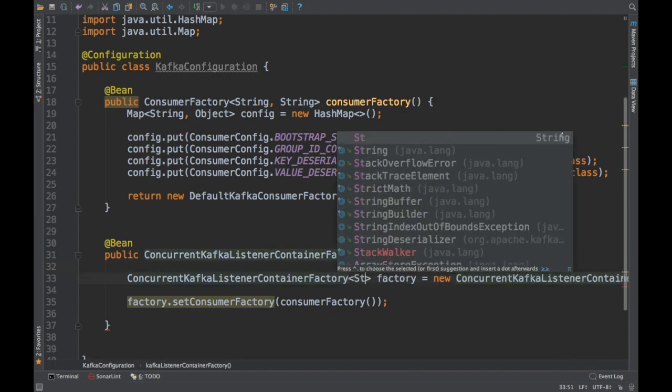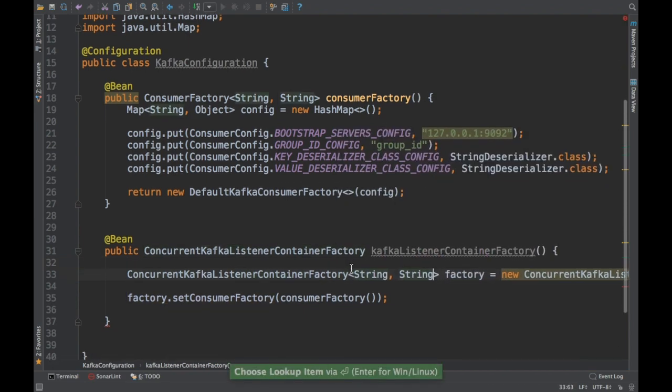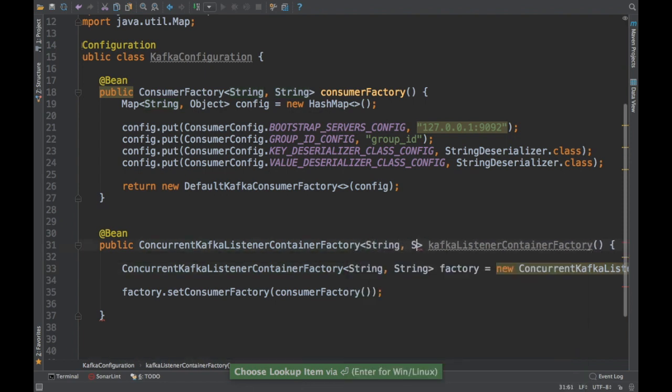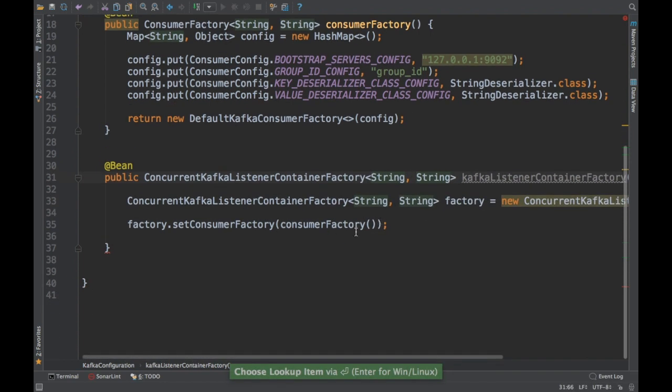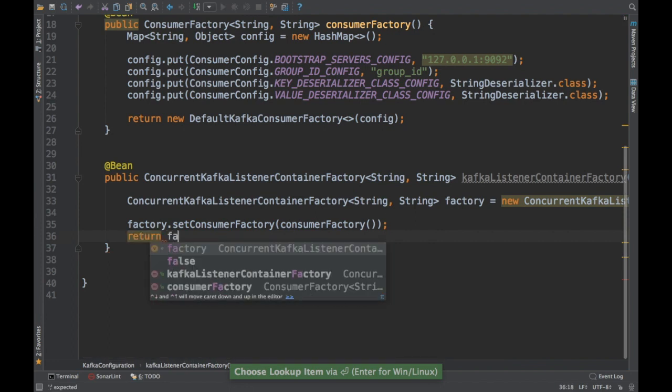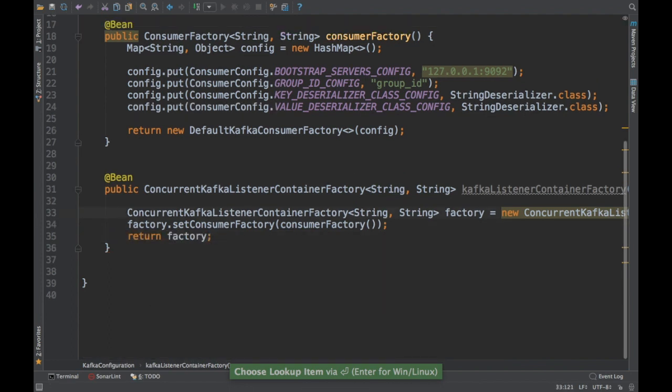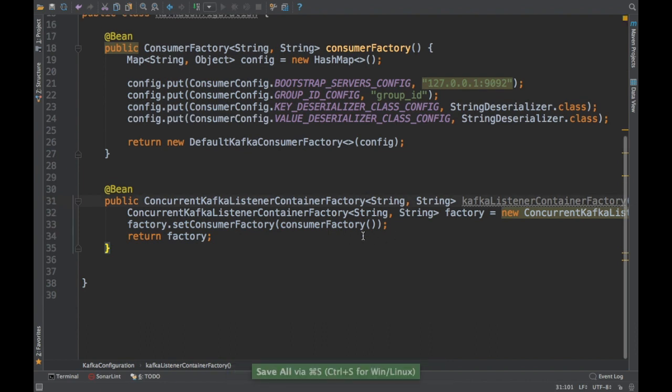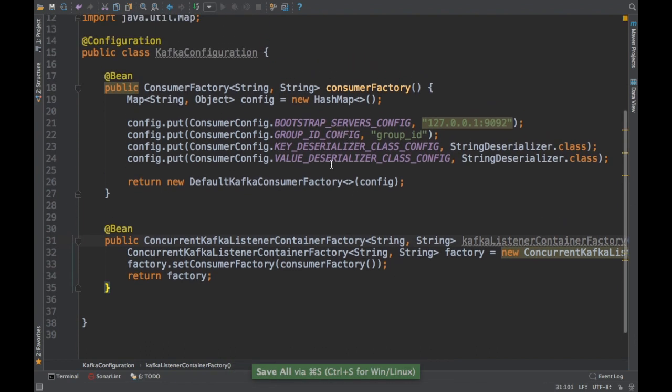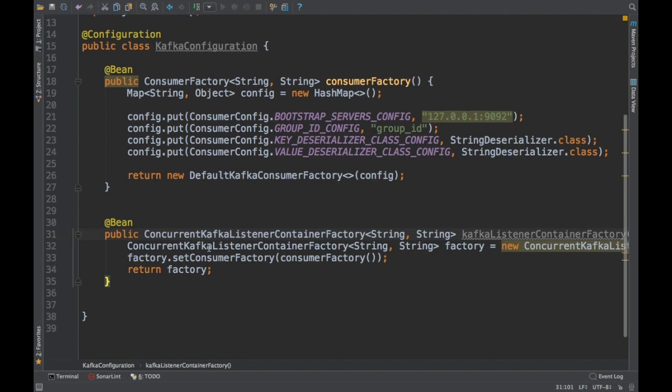And this will expect some object. I'll just say String, String here. That way our container factory is using the string type, and I'll return this factory. So we are now set with the configuration. We have created the consumer factory configuration where we are providing some default configurations for Spring Boot to identify where Kafka is running, and the deserialization classes it needs to use while converting the messages from the Kafka topic. And then we are setting that to the concurrent Kafka listener. This listener is required for Spring Boot so that it can inject onto the required class.